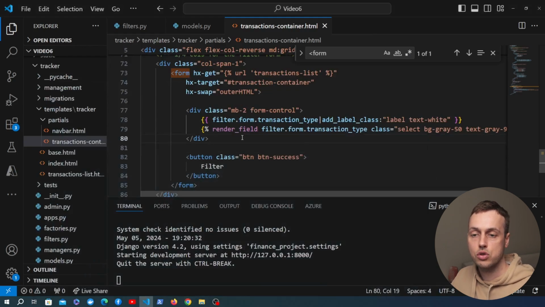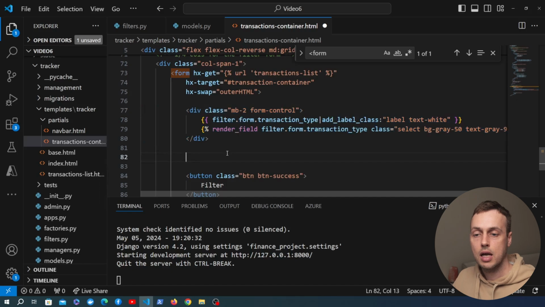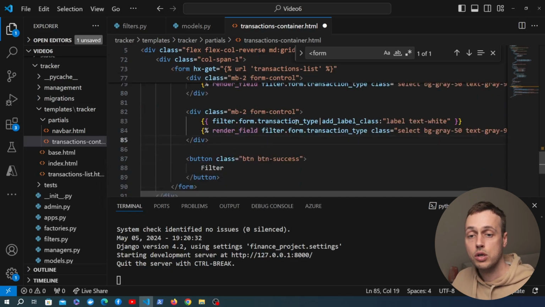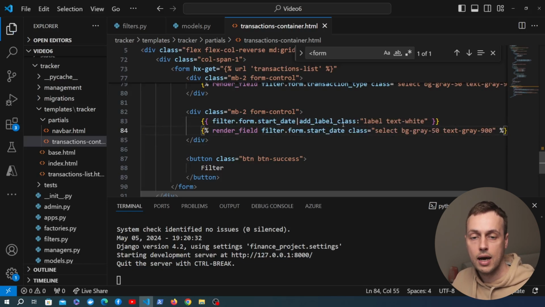So we're going to create two divs here, and let's actually just copy what we have for the transaction type. And I'm going to paste that below here, and we're going to change the field that's being referenced on the form. So instead of transaction type, our field is start date. So we're going to reference that in both the filter add label class line and also the render field line.